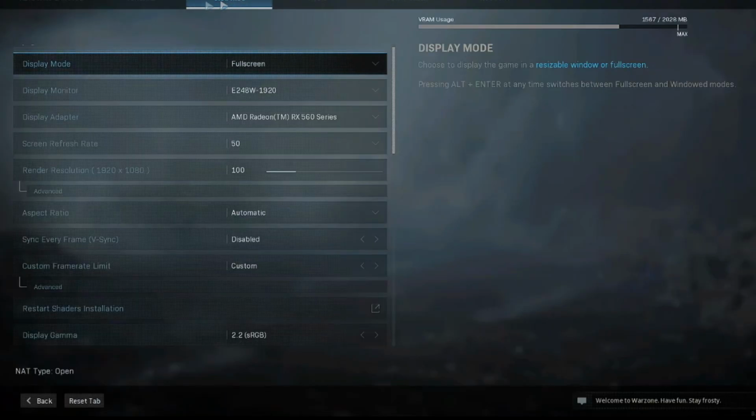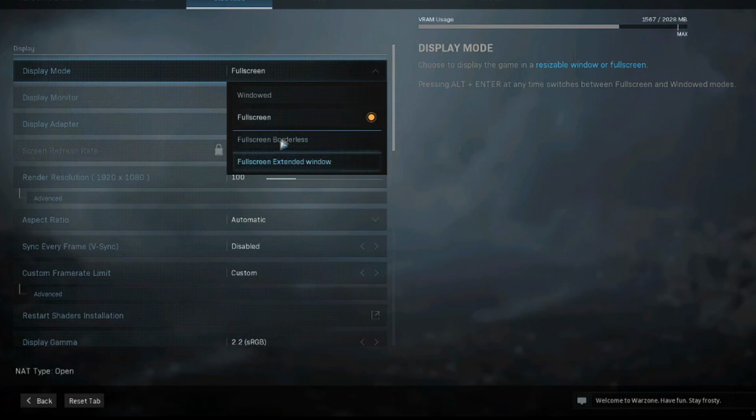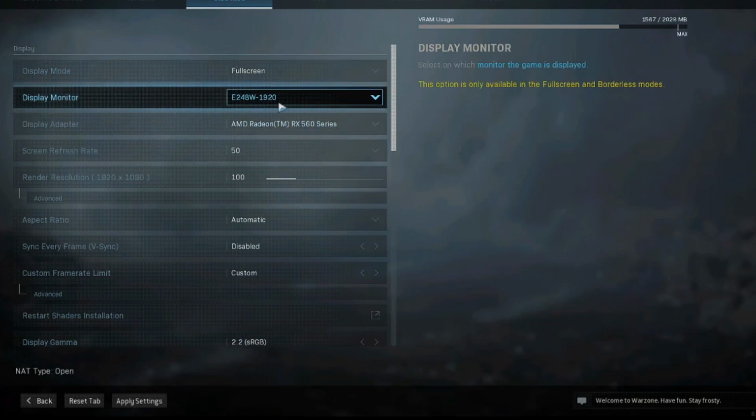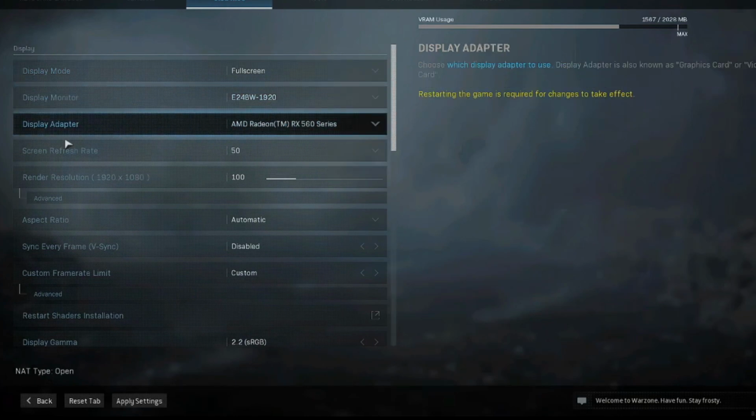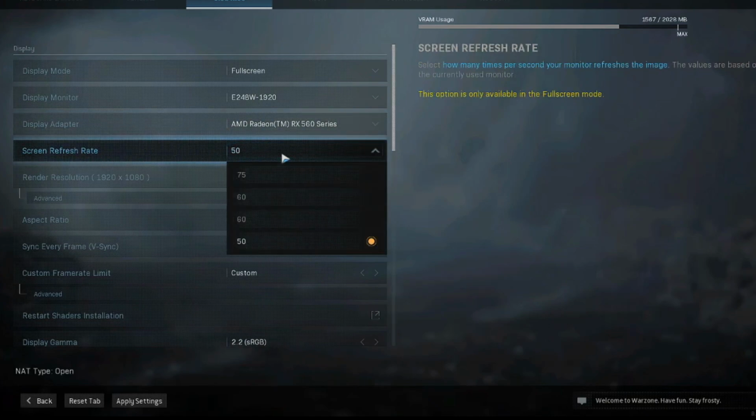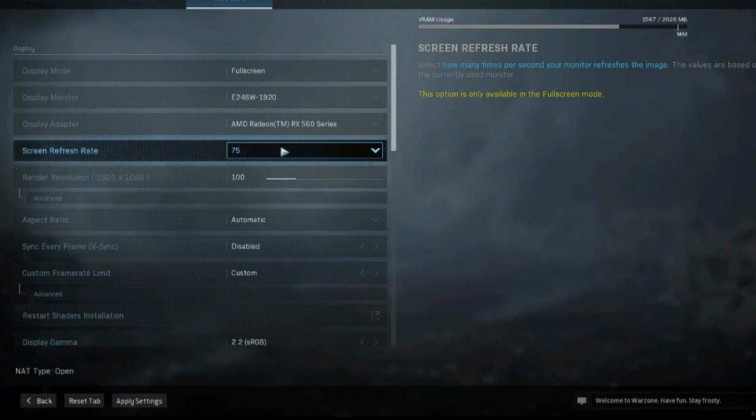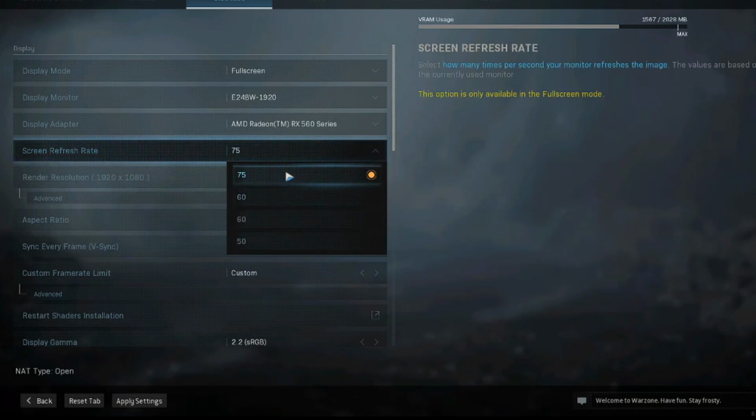Okay, let's get to the fun part, and that will be our actual graphics. For your display mode, you're going to want to do full screen. I actually tried all of these other ones out and full screen worked the best. For your display monitor, just make sure yours is displayed. For display adapter, make sure you have your graphics card chosen, and if you have a computer with an integrated card, make sure that one's not chosen. Refresh rate, you're going to want to use the highest your monitor can do. Usually I play on a 144Hz monitor, but this video has actually been recorded on a 60Hz.